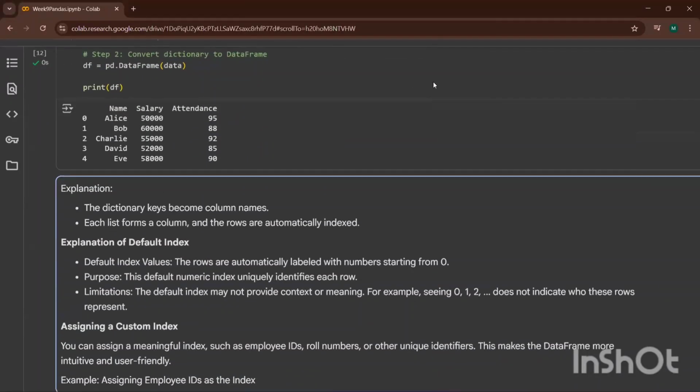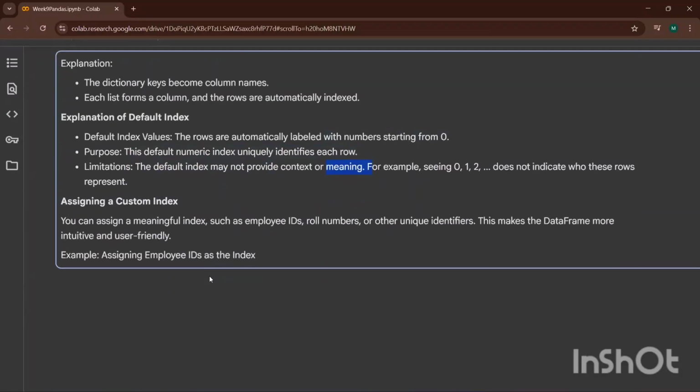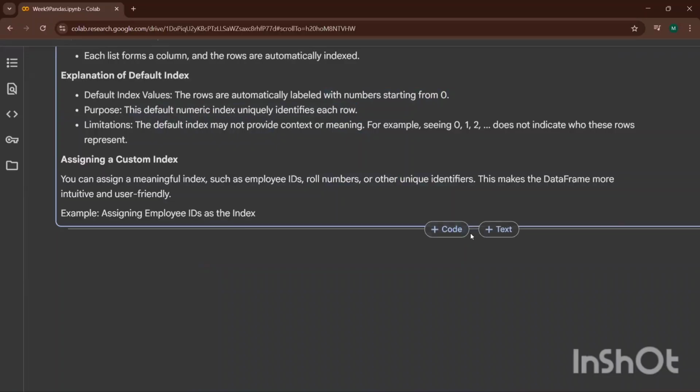So the dictionary keys become column names, as I have told you, each list forms a column, and the rows are automatically indexed. That is the default index. Rows are automatically labeled with numbers starting from 0. This default numeric index uniquely identifies each row, but it may not provide context or meaning. So we can assign a custom index, a meaningful index such as employee IDs, roll numbers, or other unique identifiers. This makes the data frame more intuitive and user-friendly.